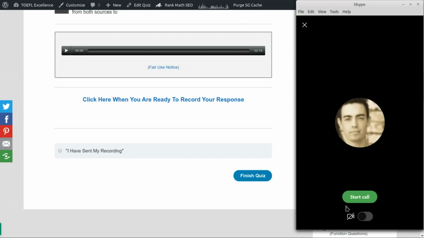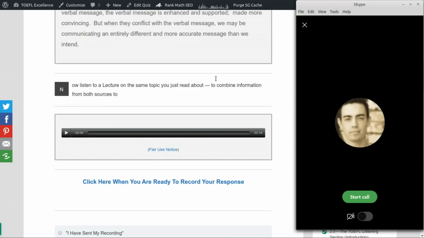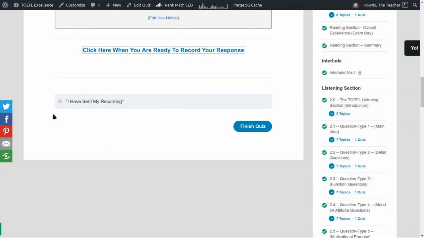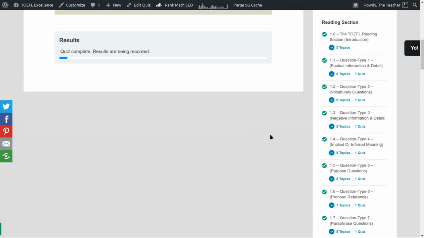Basically, you call the number, and then you leave a voicemail. Once you hear the beep to leave the voicemail, you give your response just like you would in the normal lecture, and then I'll get the message that I have a new message. I will listen to your response. I will record my own notes about it. So instead of reading my notes like in the writing section, I will actually send you a recording talking about what was good about your response, what was bad about it, and how you can improve. So you're actually going to hear my voice talking about it. And then once you're done sending that, you just click on I have sent my recording and finish the quiz.